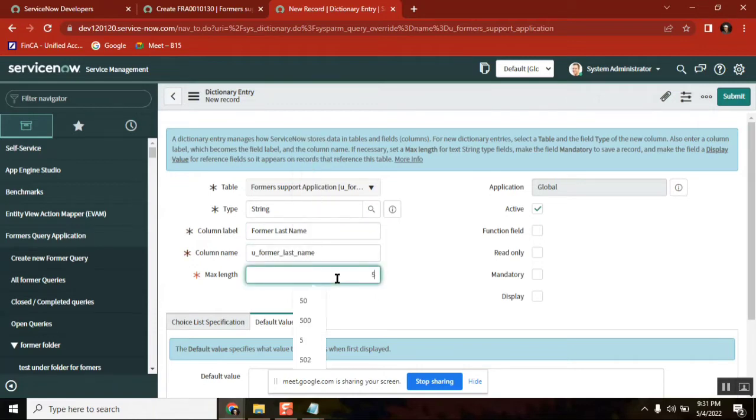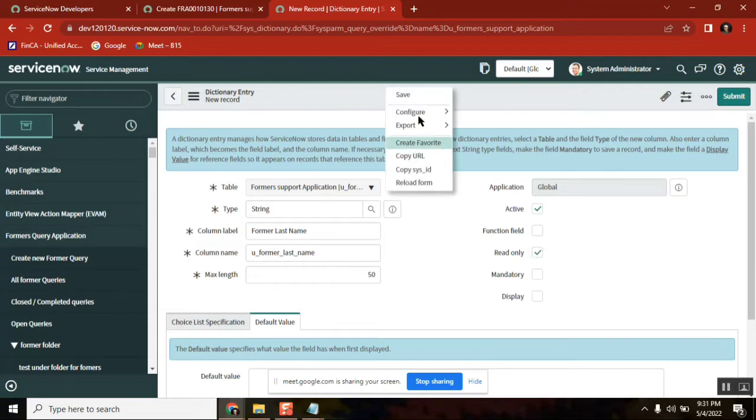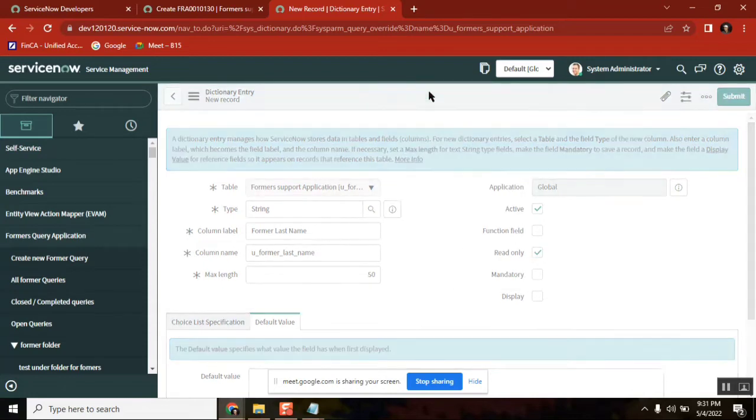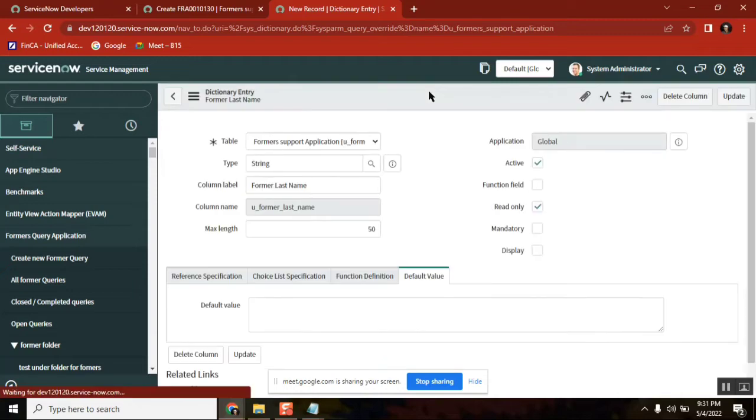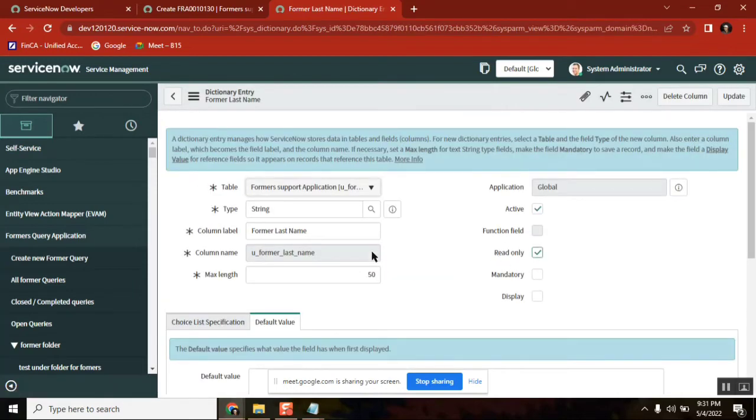Again this one also I'm making 50 only. I'm making it read only because we are auto populating it, and we don't want to allow other users to change them. That is the reason I'm making it dictionary level read only. Okay, it's changed.